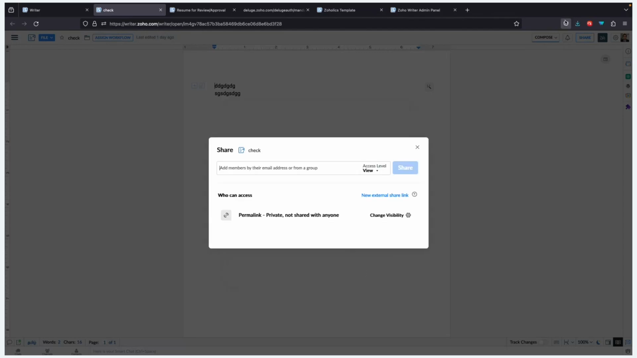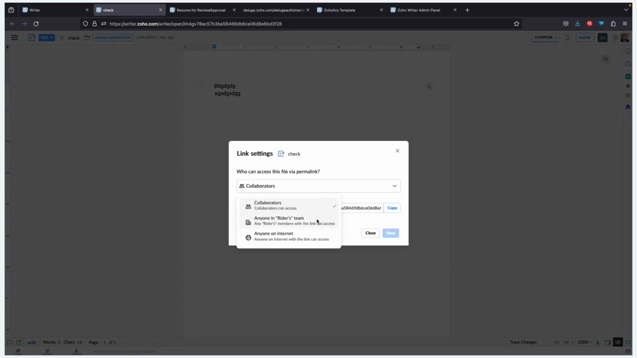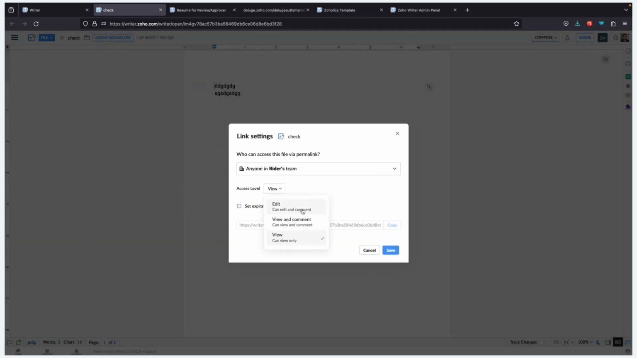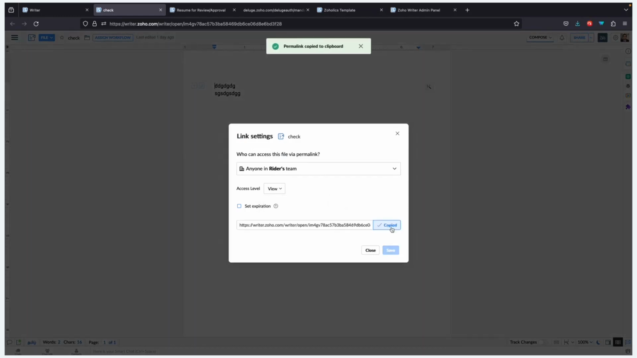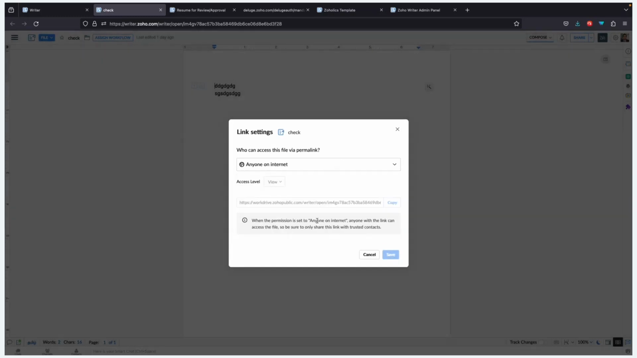When it comes to the internal team or internal users, you can simply enter their email address, provide various access levels, and share the document. Not only that, if you just want to create a link for your entire organization, you can click on change visibility, click on anyone in your team, and provide various access levels as well. Click on save, and that will provide you a link which can be accessed by anyone within your team. Similarly, we also have an option where users can view the files that you share using anyone on the internet. You can make use of these various options for sharing.